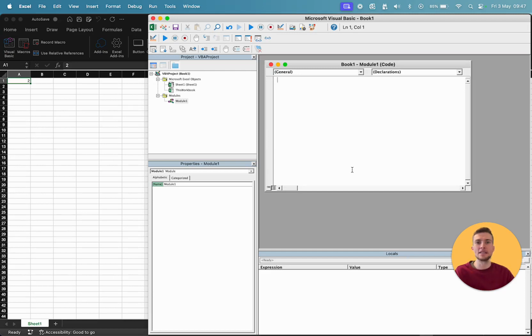Today we're going to look at a conditional statement, so an if statement, where we can do a test to see if something is true, and if it's true, perform an action, or if it's not true, perform a different action. Very much like an equals if function in Excel itself.